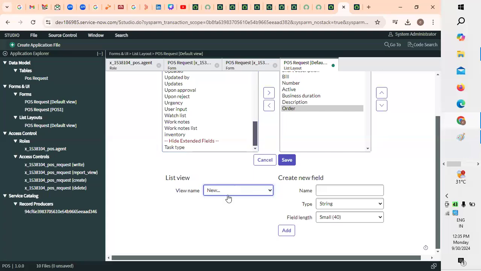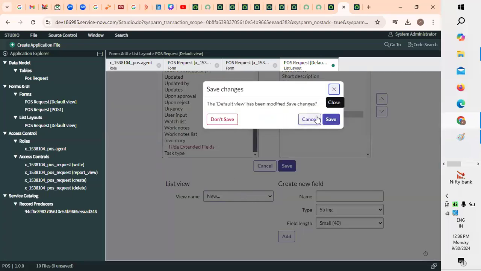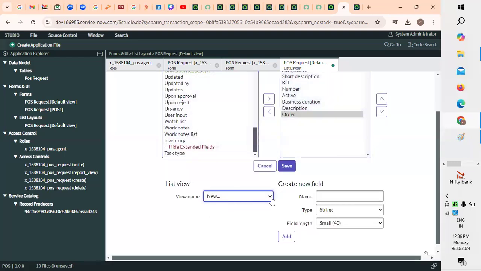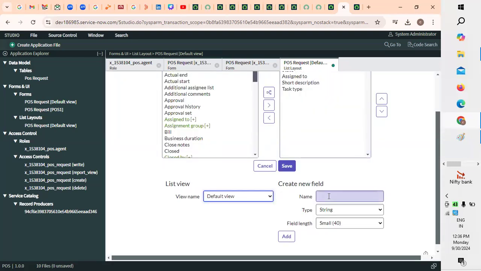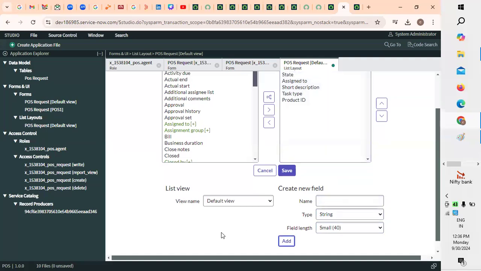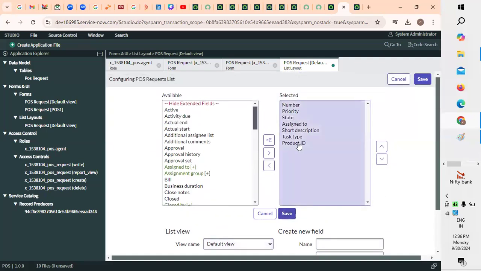Next, this is a default view where in view name we have created. Means if you want to change the default view name, you can change it. Otherwise, you can put it as a default name. Means if you want to create a new field, you can create. Product ID. Small thing if you want to add, you can add it. Okay, Product ID was added here.